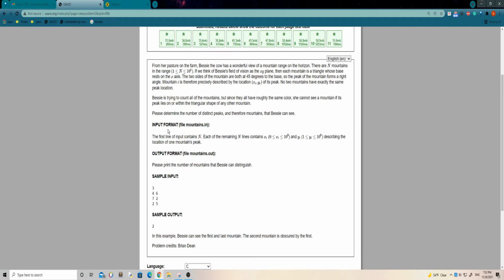So let's check the input format here. The first line of input contains n, and each of the next n lines contains xi and yi, describing the location of one mountain's peak. So, okay, 10 to the 9th. This is a pretty large size, so we do have to limit our scanning of the data somehow later on. Then print the number of mountains that Bessie can distinguish. Okay, we got that from earlier.